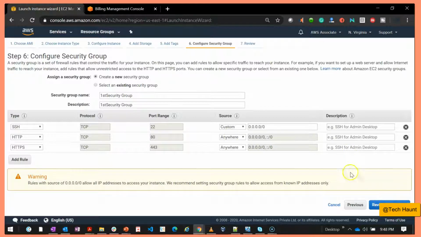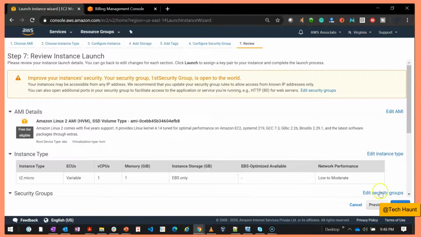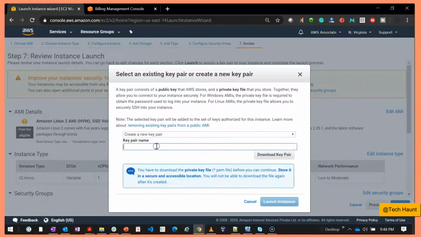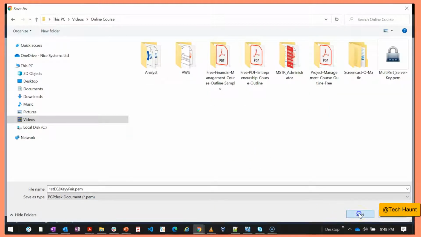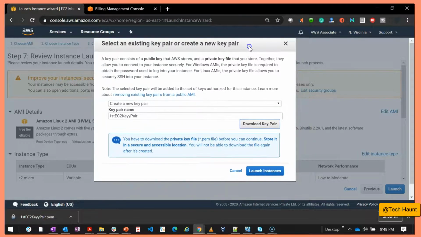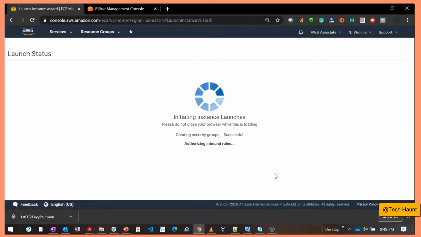All right, now after that you can click on the review and launch button. That's blue, and then launch, and it's going to ask you for the key pair. I'm just going to create a new one here, and I'll name it my first EC2 key pair, and download it. I'm downloading it into one of my online class folders, and it's saved into my local system. We are going to use this key pair when we SSH with PuTTY. Then just hit launch instance.